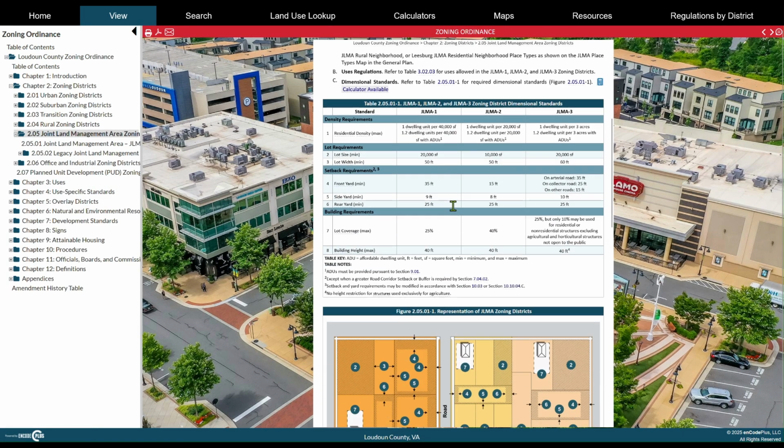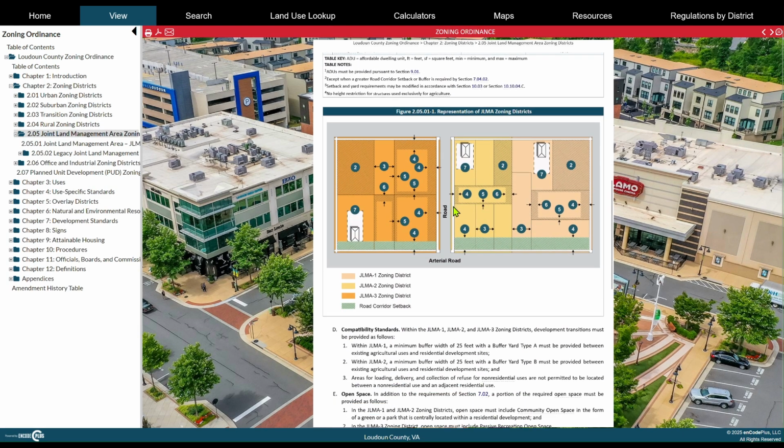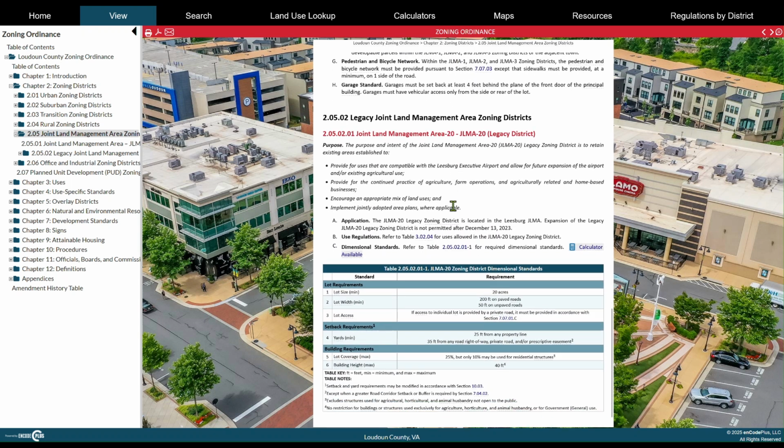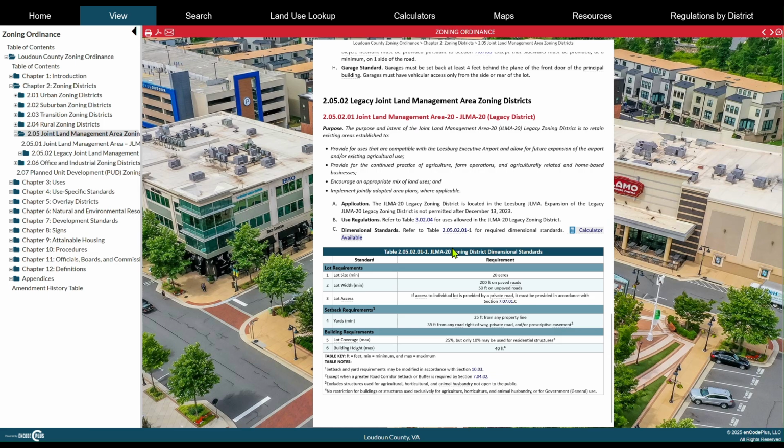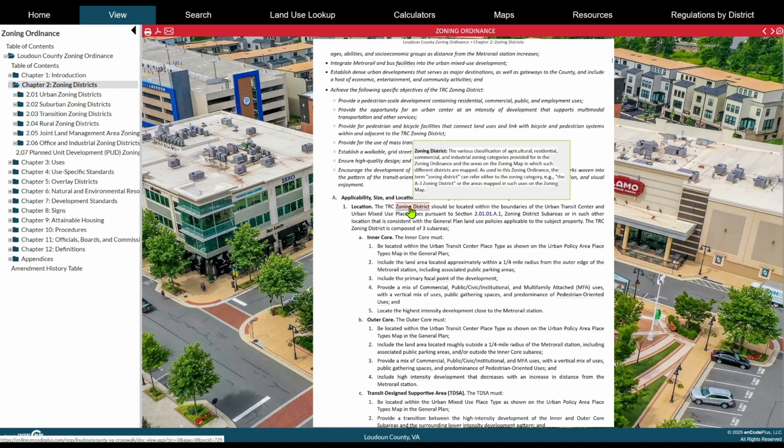Within the text of the zoning ordinance, hyperlinks take you to other sections of the ordinance or to external documents such as the Code of Virginia. Hover over definitions to see defined terms from Chapter 12 of the zoning ordinance.